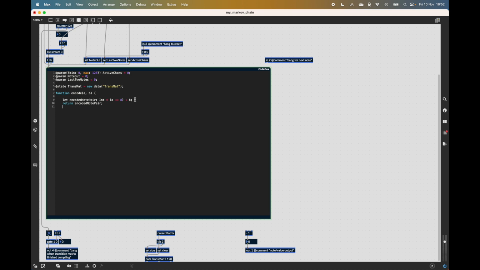That's fine, and then we can close the curly braces on that, and we've got an encode function as an integer, which is great. So next, we need to create a function to compile our transition matrix.